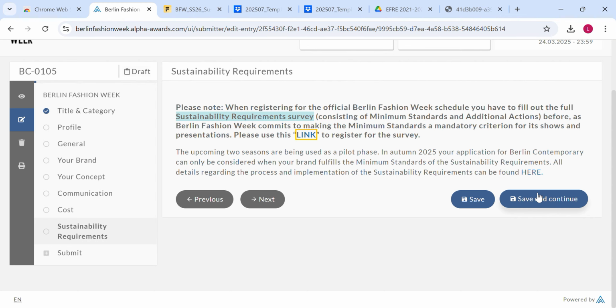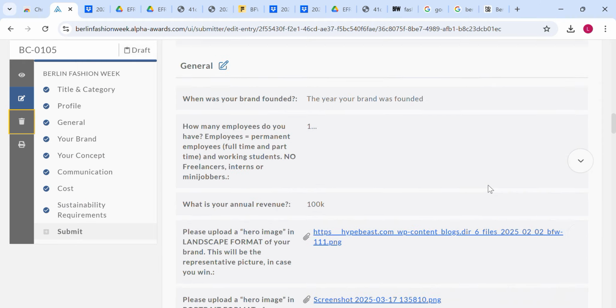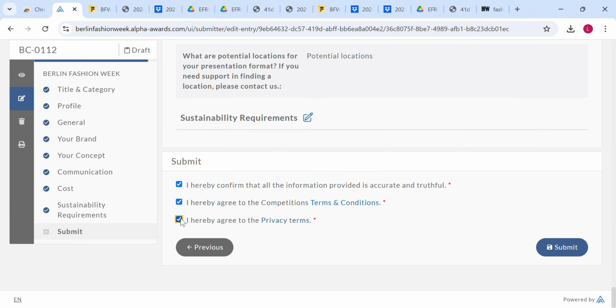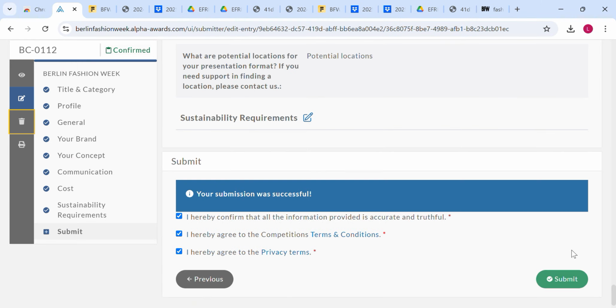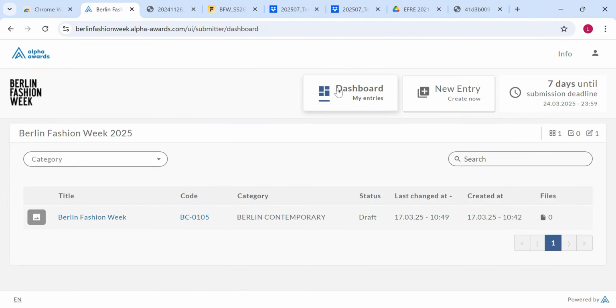After completing your application, you will see an overview of all your answers. At the bottom of this page, confirm your submission. Once done, click Submit. Congratulations! You have now successfully applied for Berlin Contemporary. A confirmation email will be sent to you and you can revisit your application anytime.